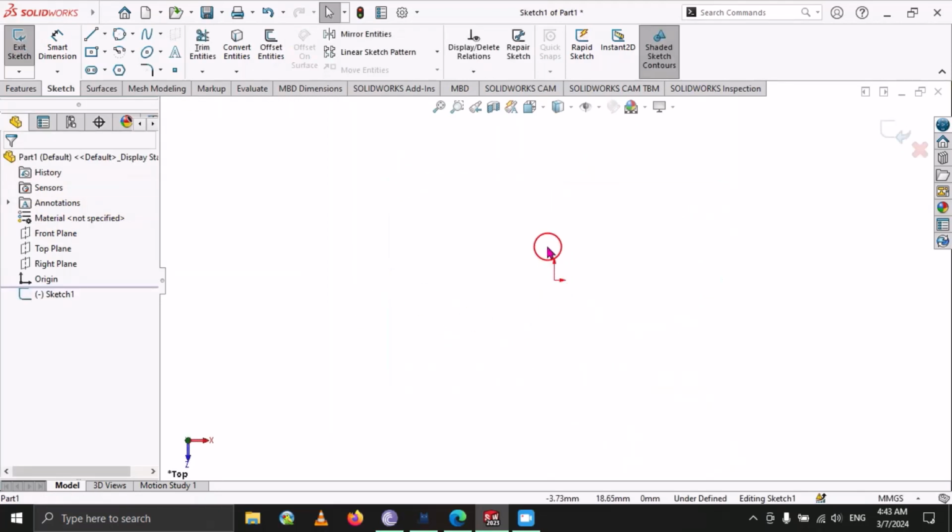Okay, and now you can see that I have selected the plane, and we are in the sketching mode, and even here you can see an icon that indicates that we are in sketching mode. And if we want to exit from the sketching mode, then we can click here. Okay, so let's start our first lecture in the sketching.